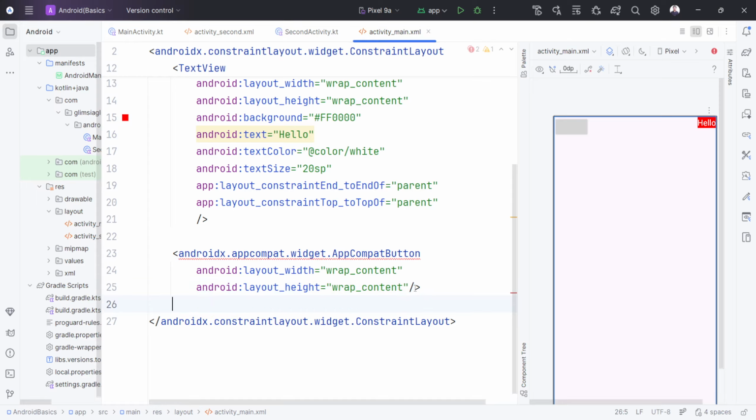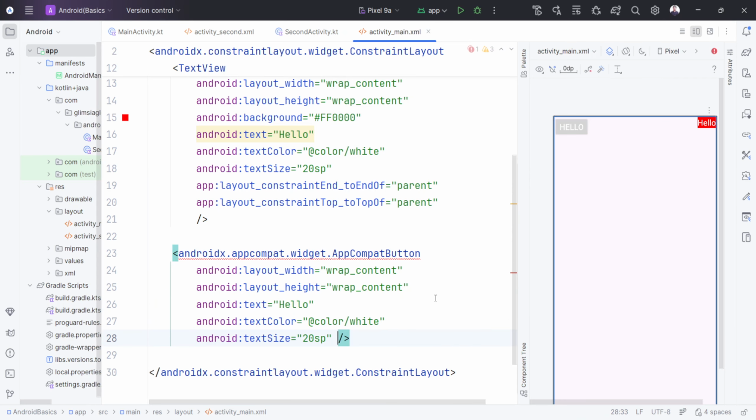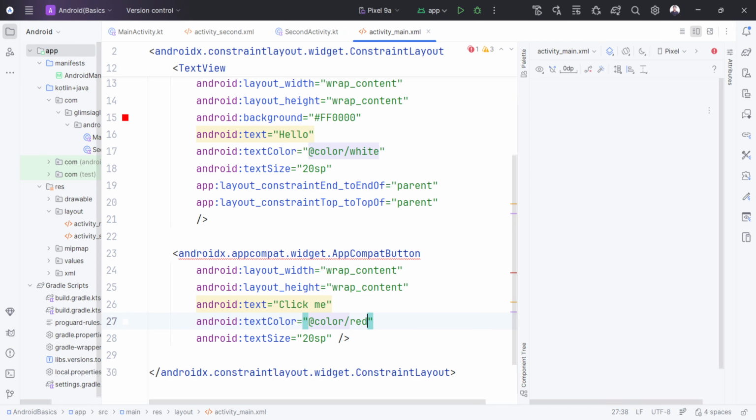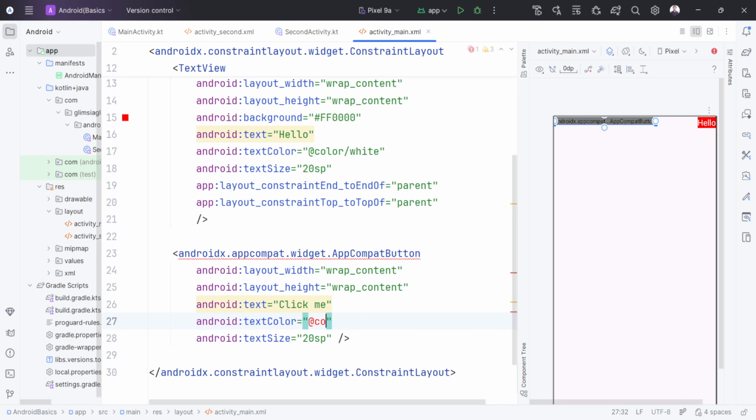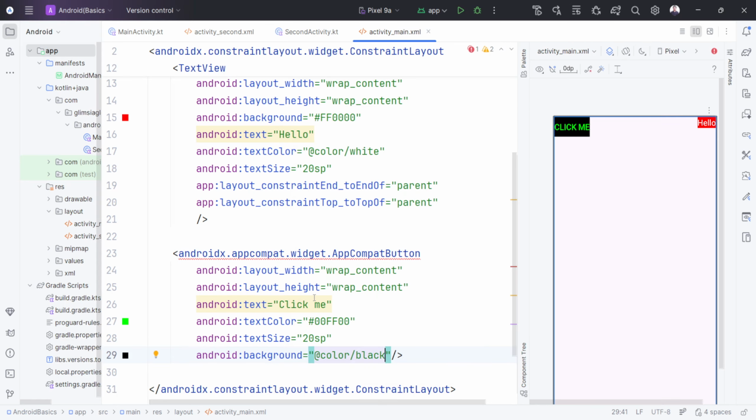Okay, now we will give some text color and text size, everything to this button also. I will change the button name to click me, and also I will give some different color, let's say red. I think red is not there. Okay, this color things and everything we are taking from one file, I will show you later, but for now you can use like this. See, 00ff00, that means green. This is text color, and background also I will give, let's say black. Okay, so this is the button.